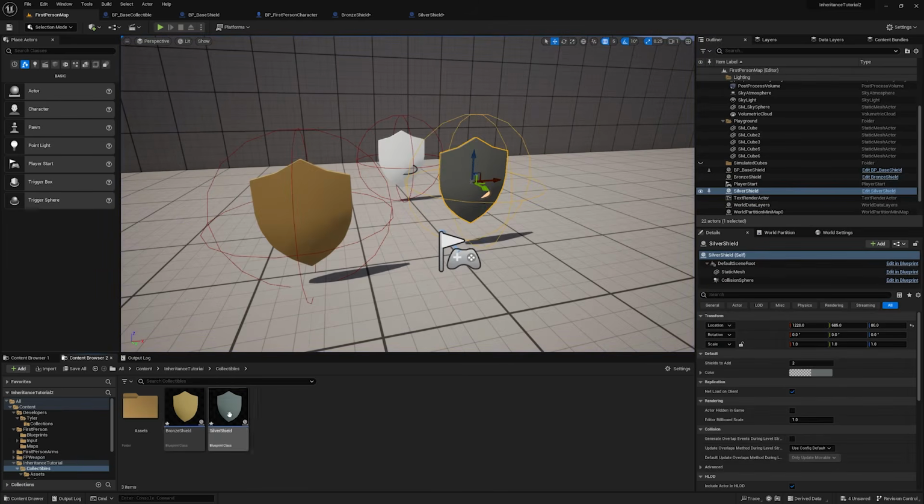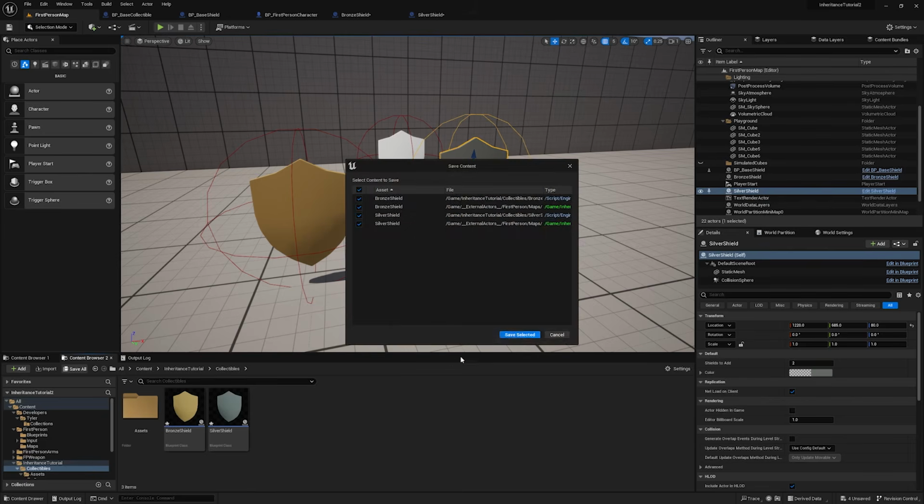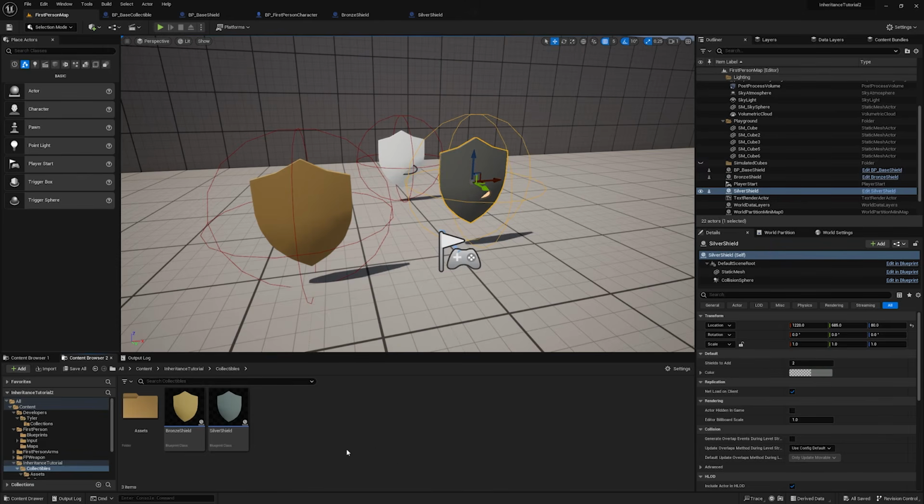And just like that, we can create as many different shields as we want, and we don't have to write any new code. But more than that, if we did want to create a shield that did something different, we could just go in and add that functionality.